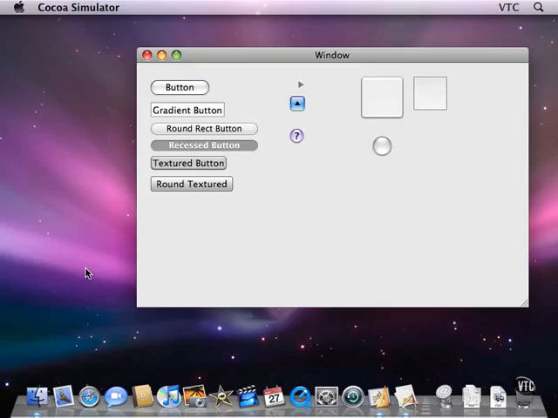Let's take a look at the buttons that you may encounter in the Mac OS X interface. What I'm going to do in this section is to show you the buttons that are available to developers, and I'm using a tool that developers use called the Cocoa Simulator, which is accessible from the Interface Builder application, which is part of the Xcode tools.